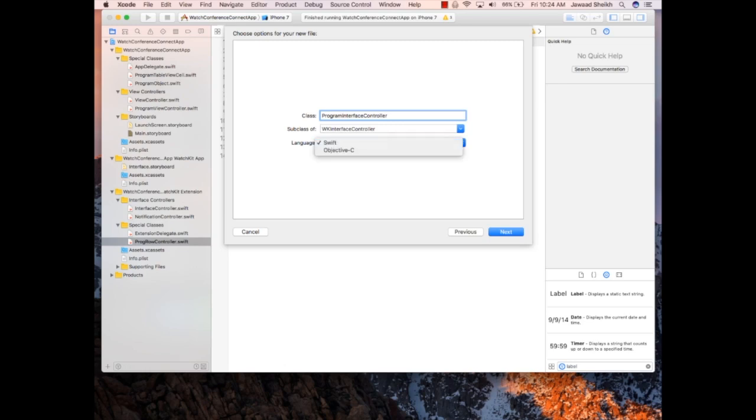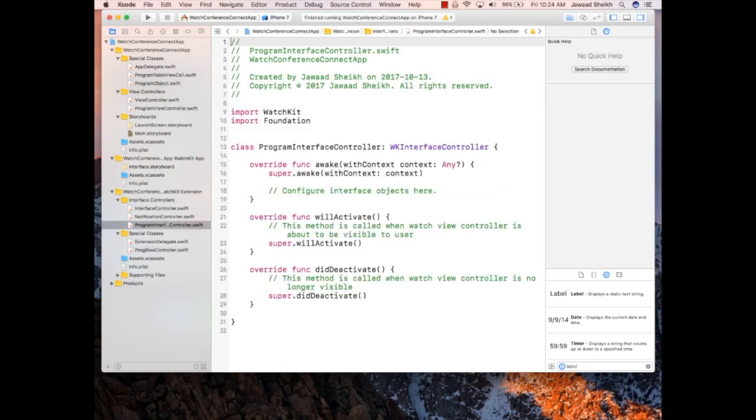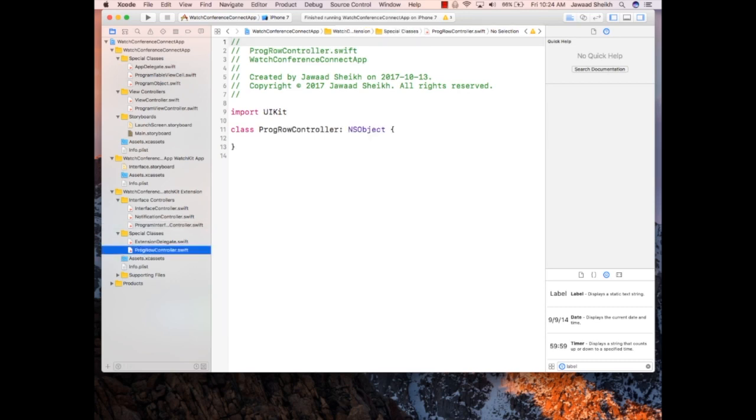Actually, it does give you the option for Objective-C, in case you want to code in Objective-C, you're more than welcome to. We'll hit next and give it a home. Now I'm going to start with the ProgRowController and define all of my outlets inside this one.